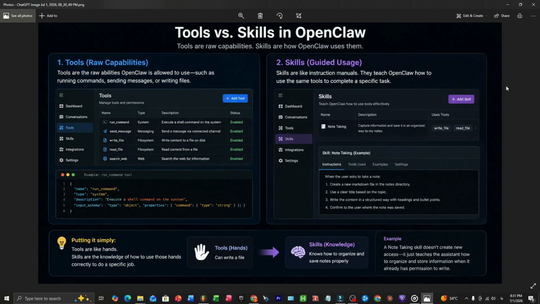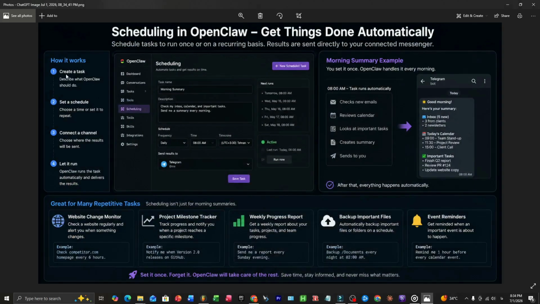Let's move into something that turns this from a helpful chatbot into something that feels almost eerily proactive: scheduling. You can tell it to run a task automatically at a specific time or on a recurring schedule, then send the result directly to whatever messaging app you've connected. This is exactly how the morning briefing example from the beginning of this video works. You configure it once to summarize your inbox, check your calendar, identify urgent tasks, and send everything to you every morning. After that, it simply happens automatically without you thinking about it.